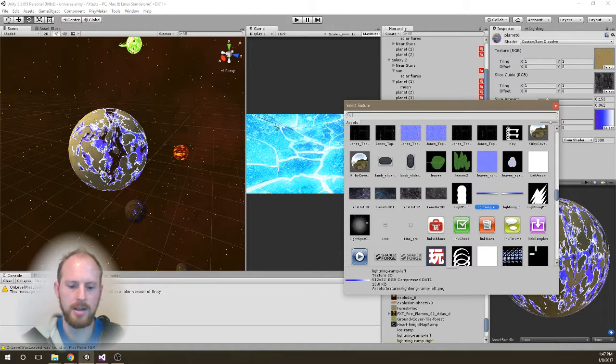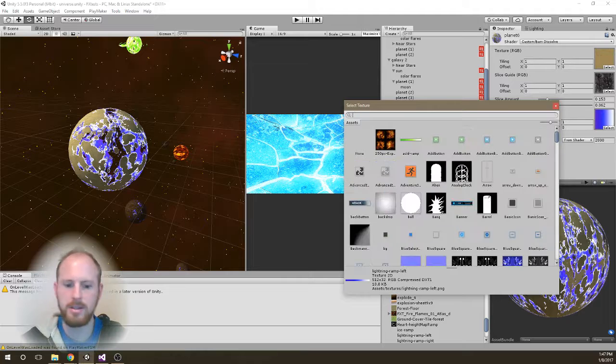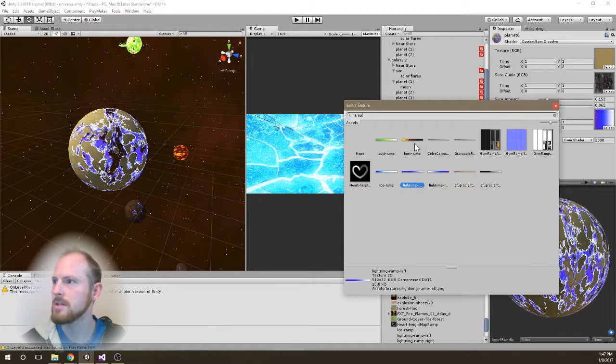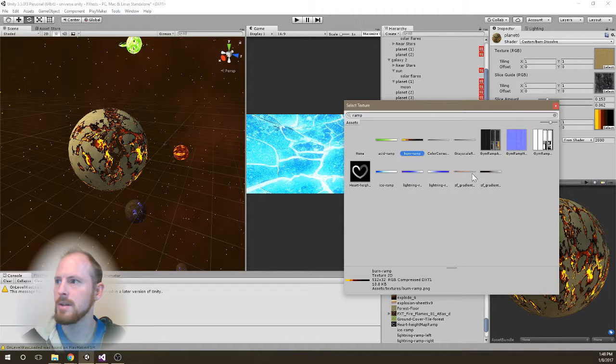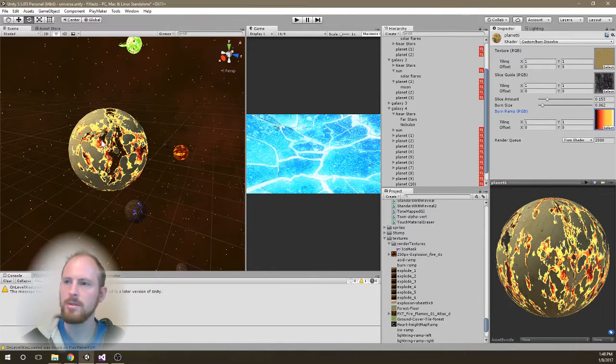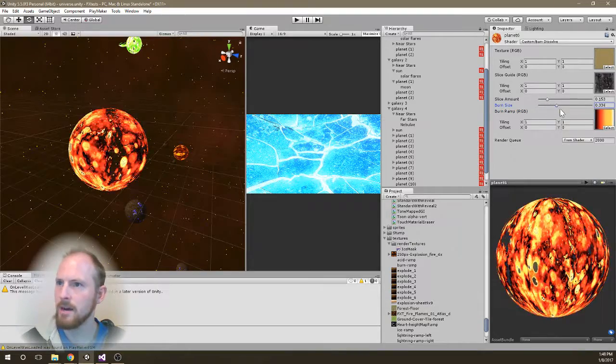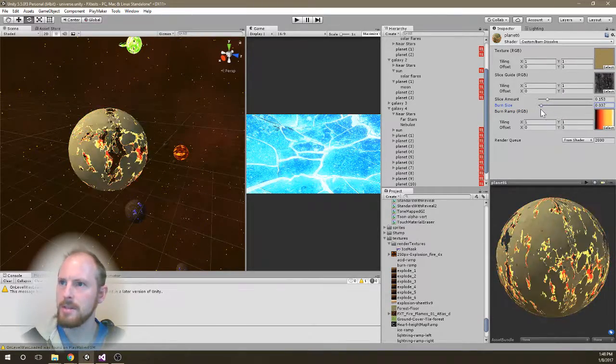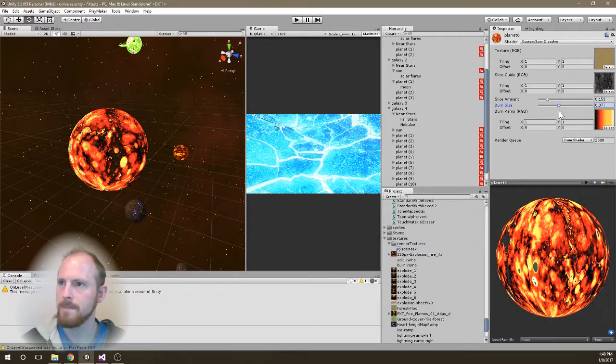So let's get a fire. Let's just type ramp and see what I have. All right, let's use this. That's kind of cool. Or maybe the burn ramp. No, let's use this. So we have a little ramp here that's going from black to white, and I can change how much of that ramp is going up on this edge here.